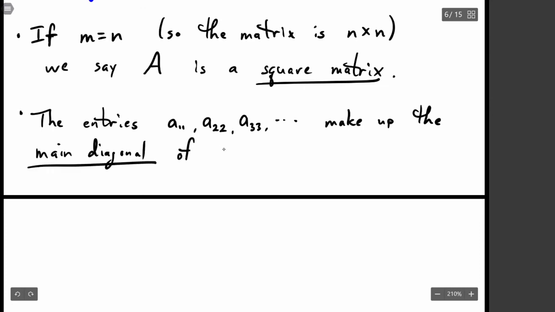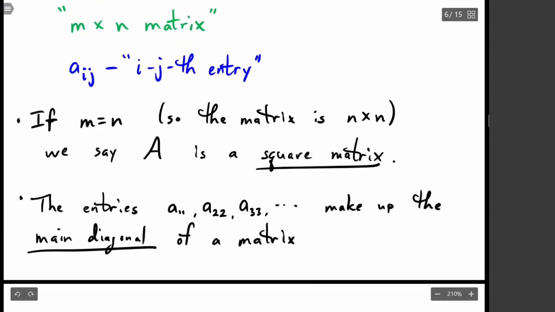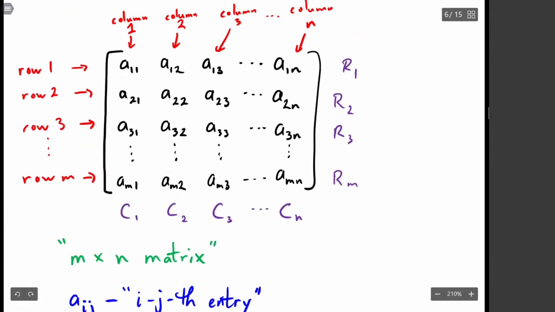Right, of a matrix. All right, so that main diagonal back up here would be, well, it might not go all the way down to the corner. If M and N are equal, it'll go from the top left corner all the way down to the bottom right. If M and N are different, well, it's going to keep going until it hits the right edge or the bottom. It doesn't matter which one, just whatever one it hits first, it'll stop there.